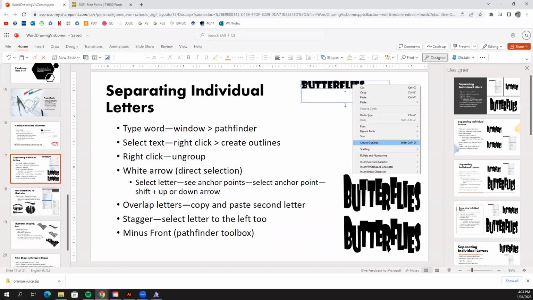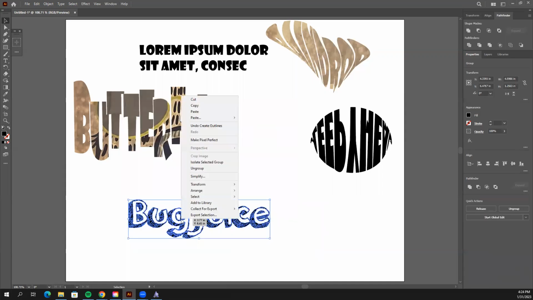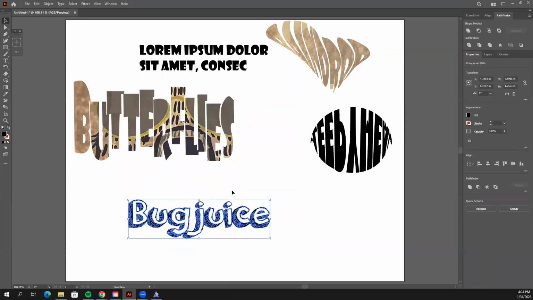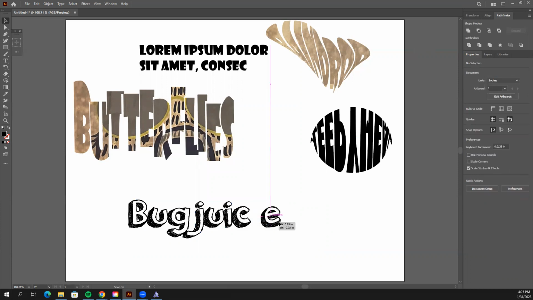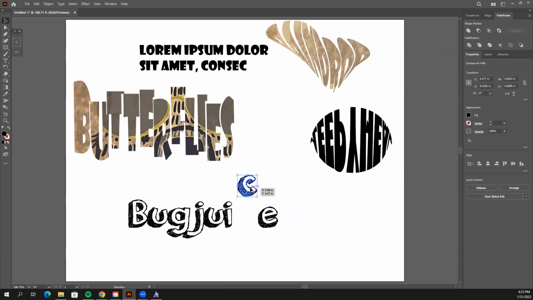We're going to ungroup them just to double check and make sure, not all of them always ungroup. It looks like the one I used did. Right click again, ungroup. Now you can see that I can move the letters separately and they're no longer connected.